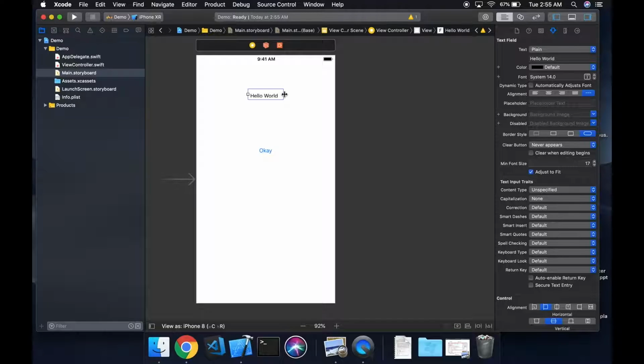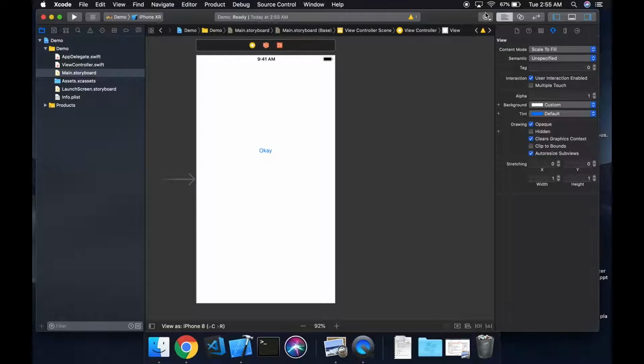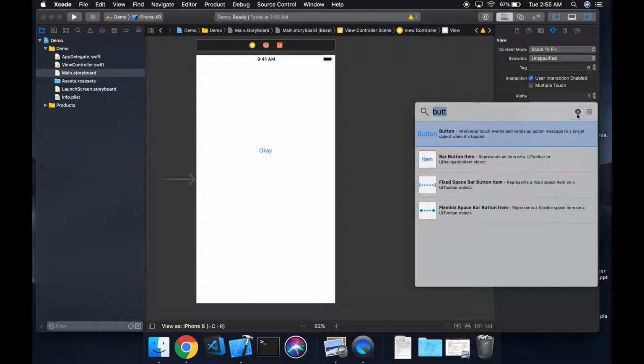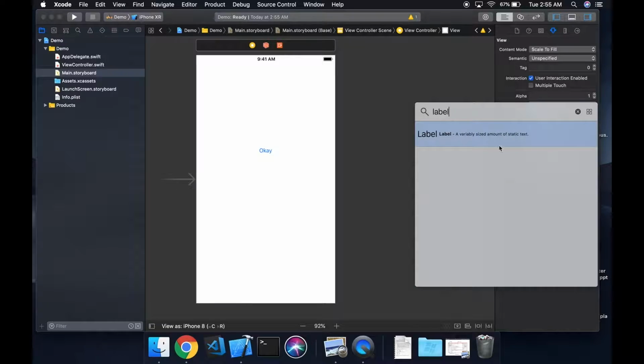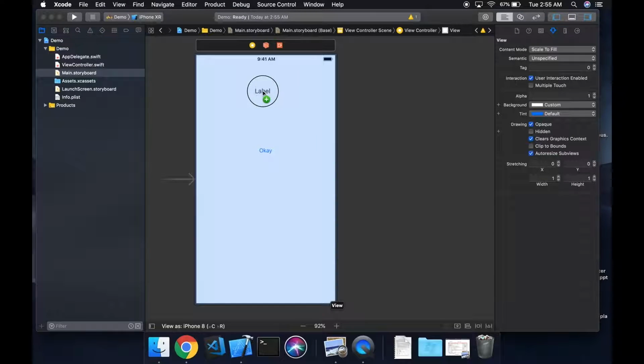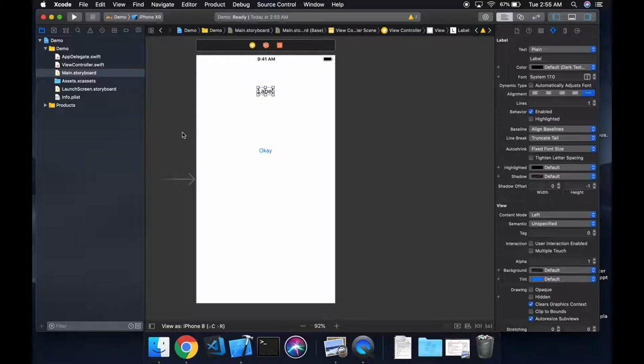But what I don't want is a text field, because that's what you type in. For simplicity, you'll just add a label, so just a static text. So we can change it right here to hello world.